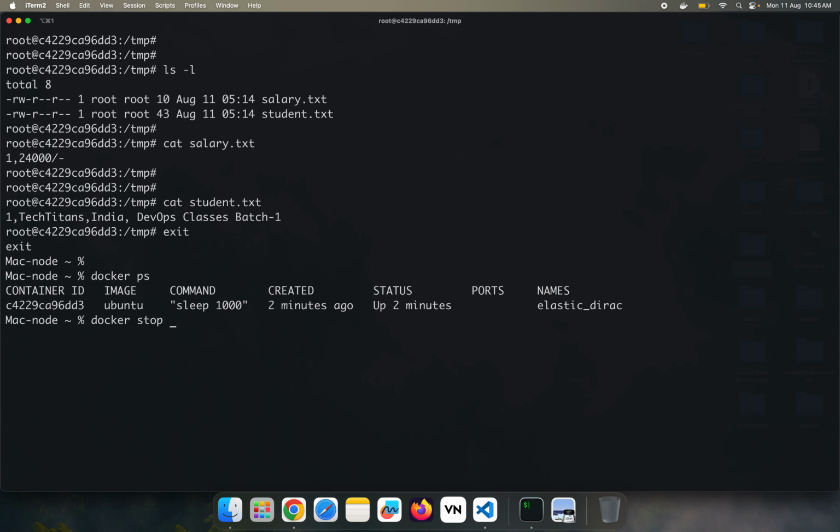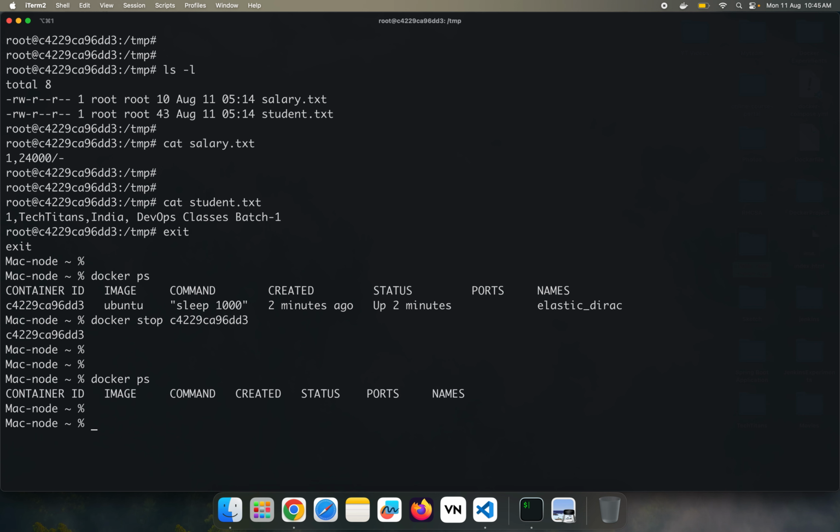I'm going to run docker stop. Cool. Now the container is in stop mode. Now let's run the same command. We have to use the same command.